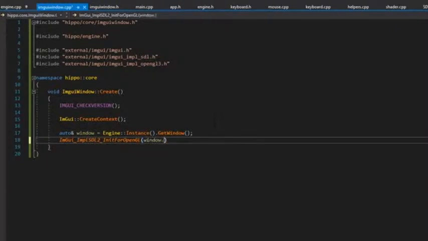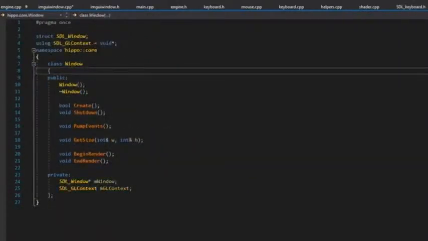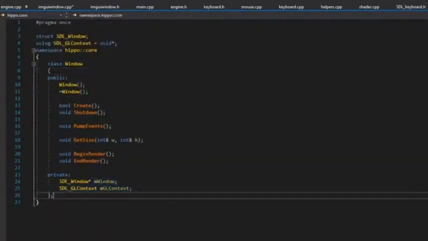So I think our window already has a get SDL window. Maybe it doesn't. Let me see. Get window. Yep, window. Okay, it doesn't. So we need to expose these two.